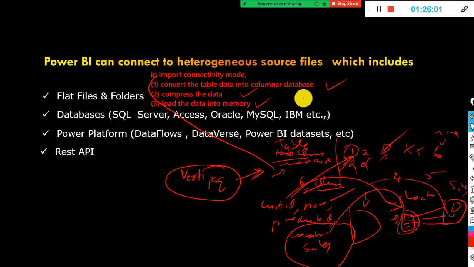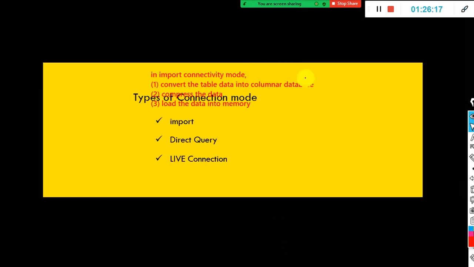So this is what is happening behind the scenes when you use the import connectivity mode. Since it is compressed data loaded into memory, the performance is much faster. Reading data from memory is always much faster. That is why I told you the import connectivity mode is much faster, but you need to use this option on a case-to-case basis. Just because import is faster compared to other connectivity modes, you cannot use it blindly. As I told you, if the volume of data is very huge, don't make the mistake of importing the data. Go by direct query.